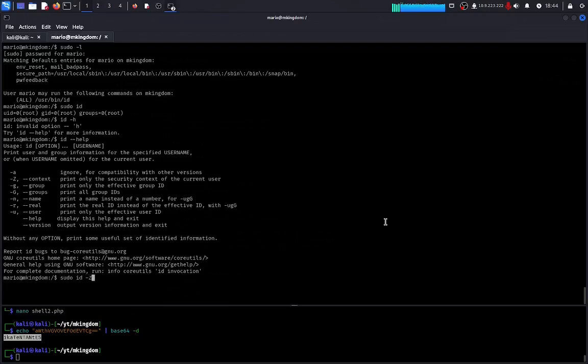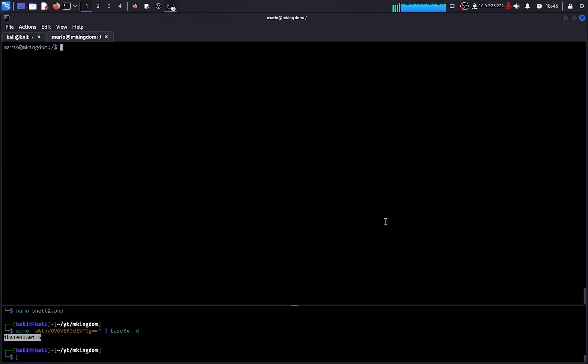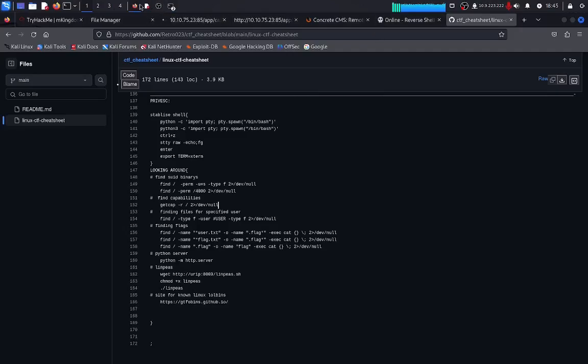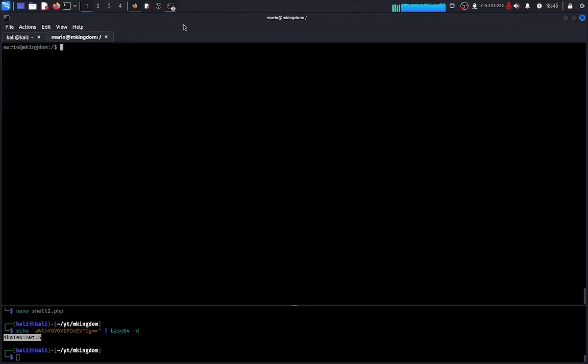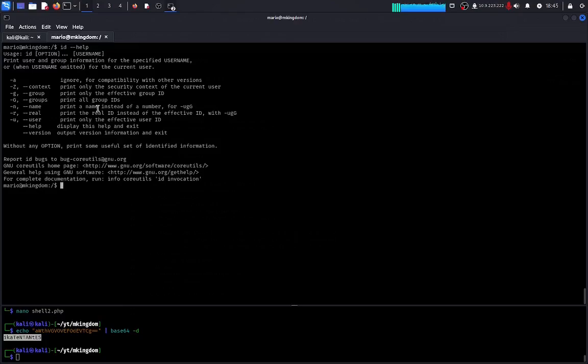Dash Z. Okay. I already know there's no sudo prefix for ID. But just in case you didn't, or you thought, oh look, you can, it's a sudo prefix. It's not, because you can't really do much with ID apart from the obvious things.